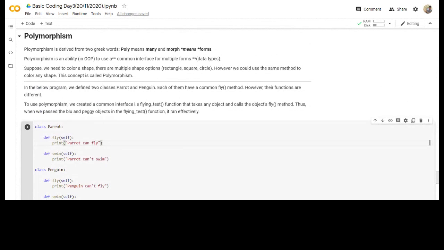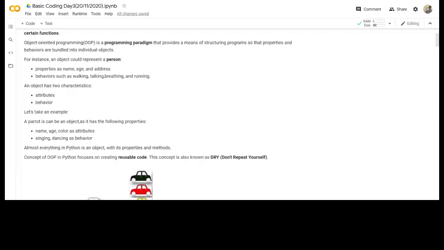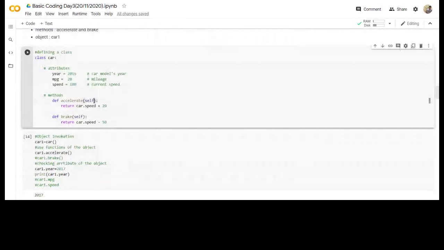Okay. So we have some questions. One is, why are we writing self as a parameter? Can we keep it blank? Okay. So Varsha, we can't do that because in Python, it is mandatory. You are supposed to write self inside a class function. You can't keep it blank.